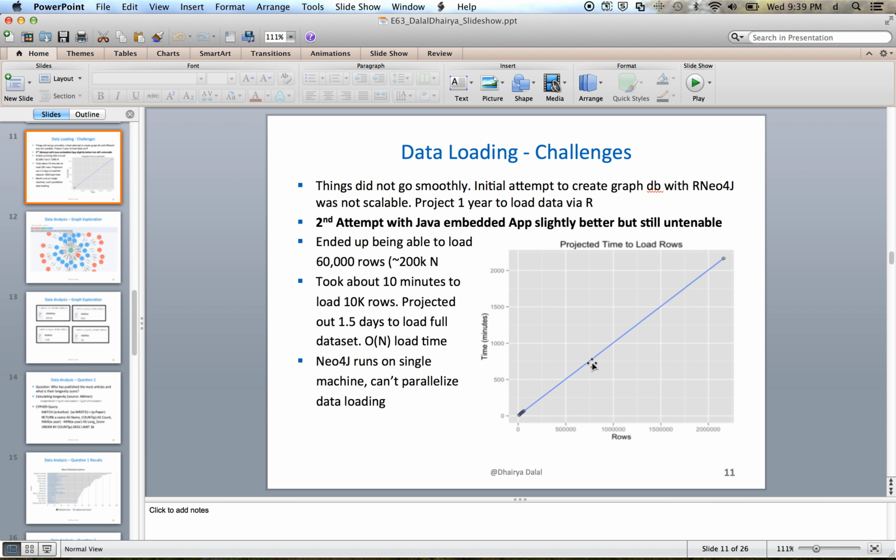So, data loading. Things did not really go all that smoothly when I was trying to do this. Initially, the attempt to create a graph DB with R and Neo4j was not scalable. Basically, based on the calculations, I projected that it would take about a year to load all my data via R. So that was a no-go.